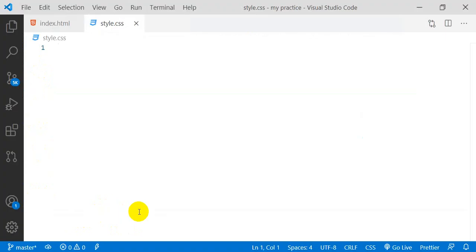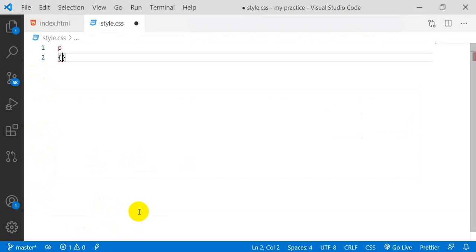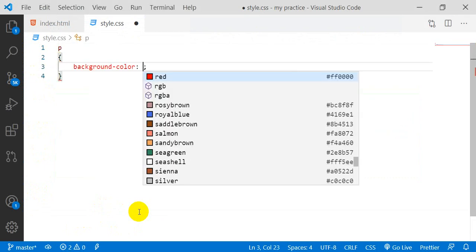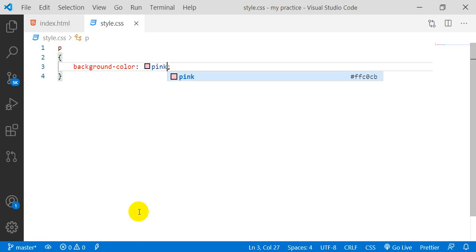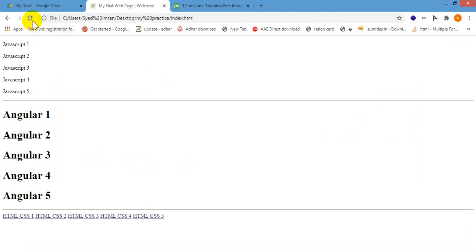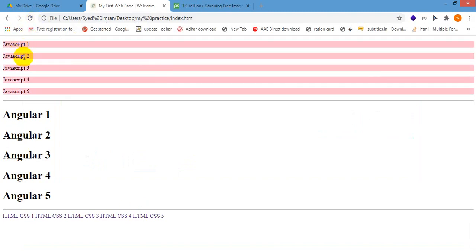Now I want to select only the paragraph tag, so I will select the paragraph tag. I will apply a background color, pink color. So what will happen when you apply pink color? See, it is applicable only to the paragraph tags. It is not applicable to the h1 tags.